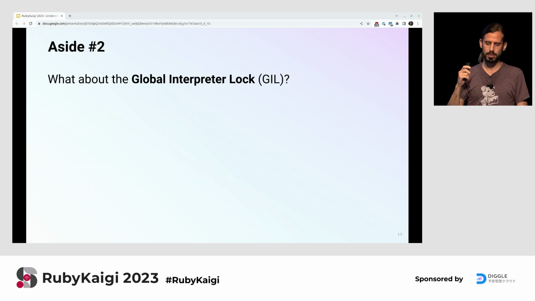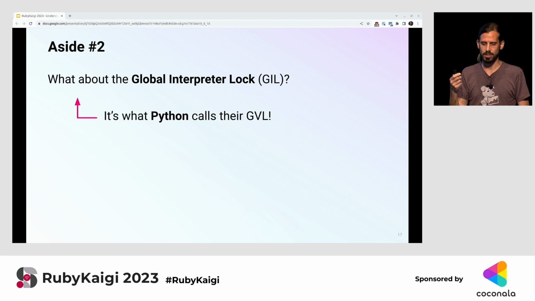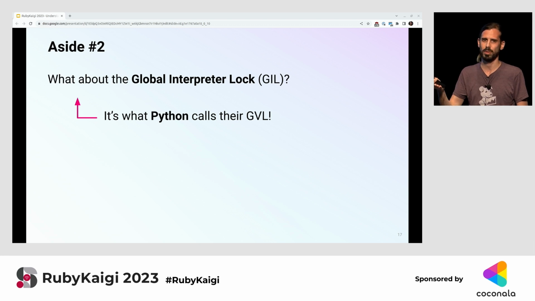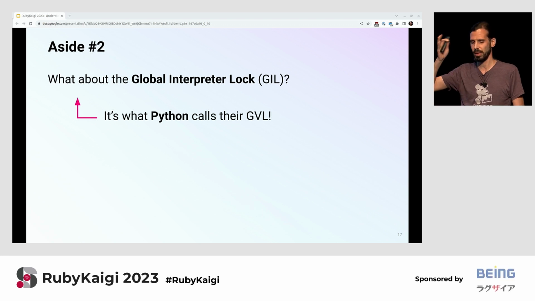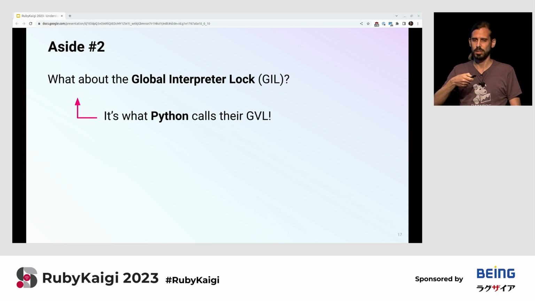So you might have also heard, as another aside, about the global interpreter lock. What is the global interpreter lock, or GIL? Very easily, it's just what Python calls their GVL. Python is also very widely used, and a lot of people have Python as their first language. So often it's easy to say, oh, Ruby also has the GIL, and people automatically know, oh, I know what the GIL is. In Ruby, internally it's called the GVL, but it's the same concept.